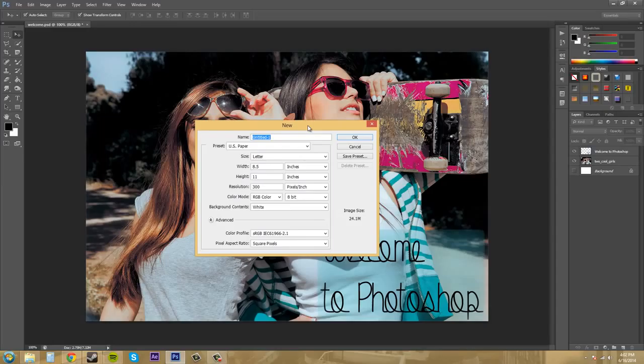For example, when you're creating things online, you need a resolution of 72 pixels per inch and an RGB color mode. But when you're working for commercial print, you need 300 pixels per inch, and the color mode is going to be CMYK. So these are the kind of things you need to ask yourself.